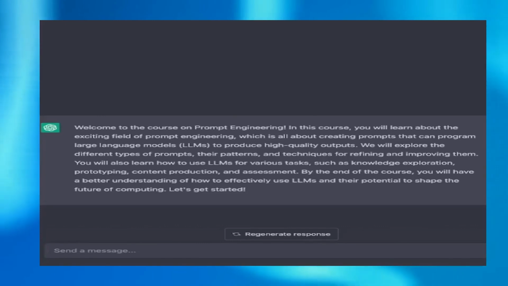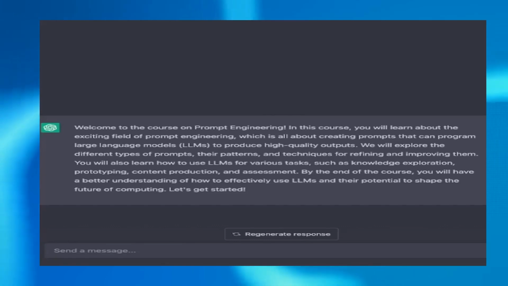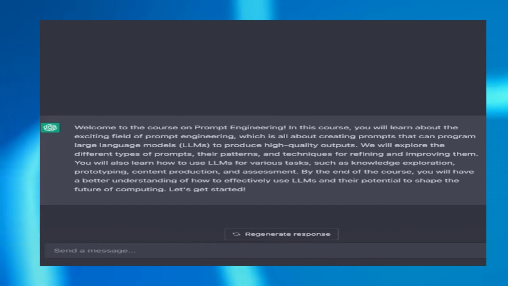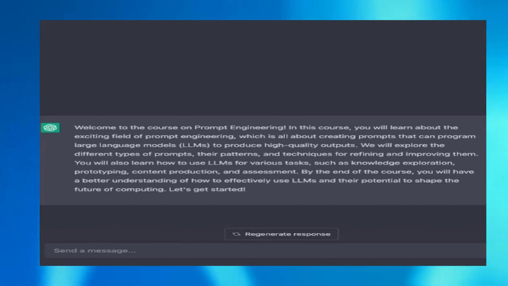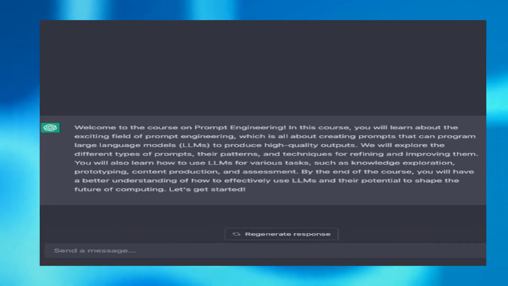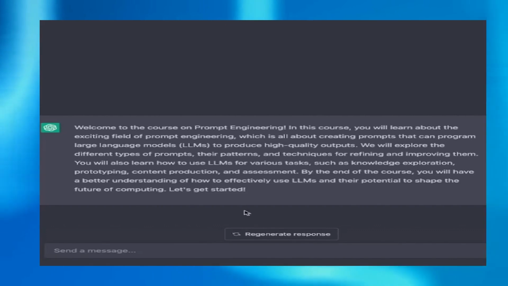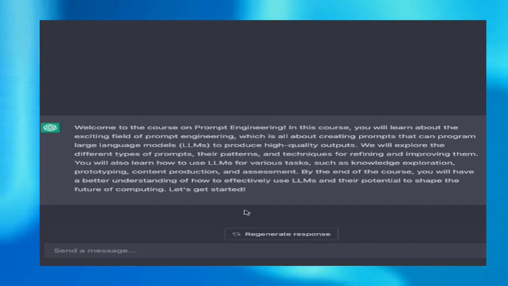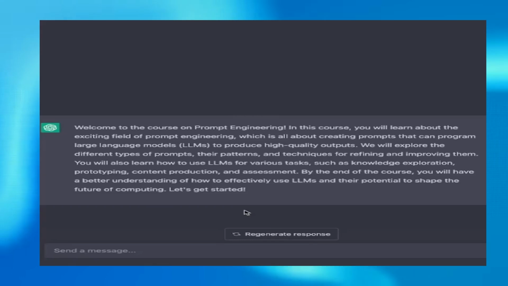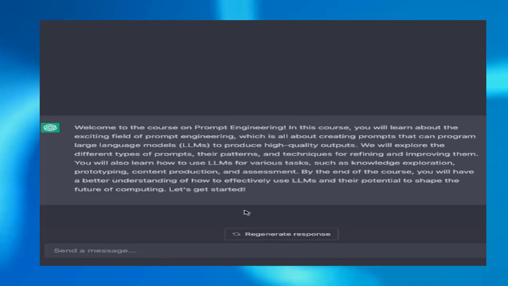But these are fundamentally really exciting tools that I think expand the capabilities that we have as humans to express ourselves, to explore new ideas, and to create realizations of our ideas faster than ever before. Now, to get started on this course, I've actually enlisted ChatGPT's help to welcome us to the course and tell us a little bit about what we're going to learn.